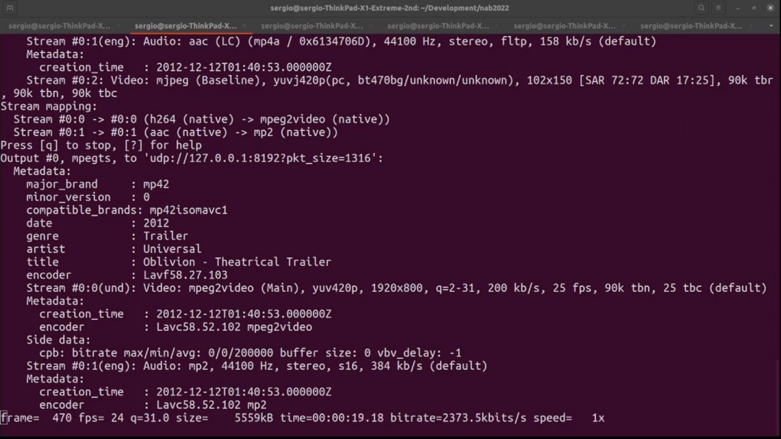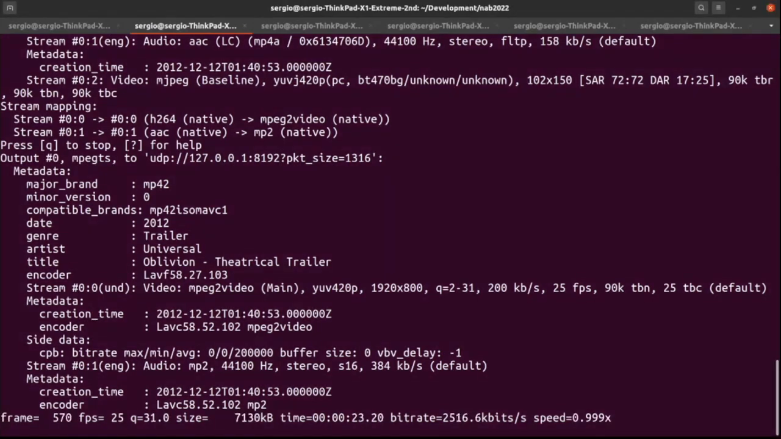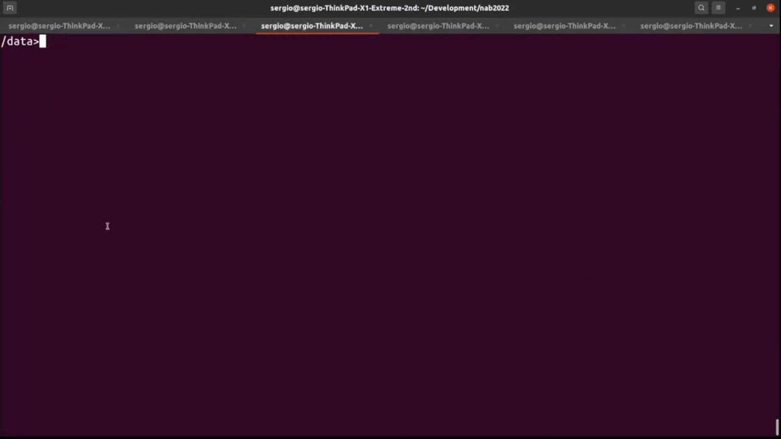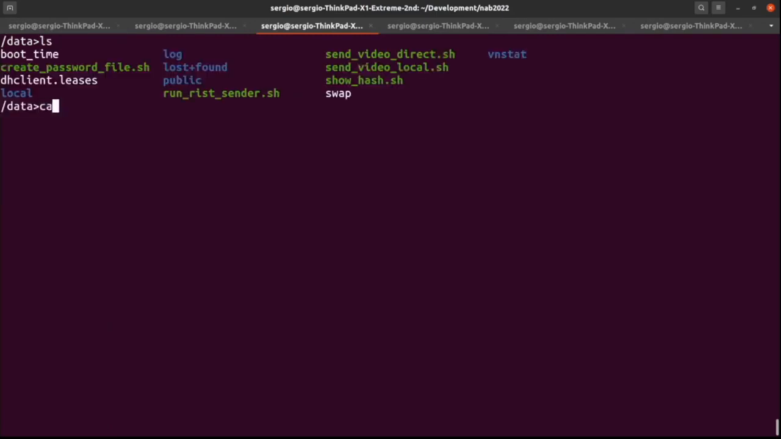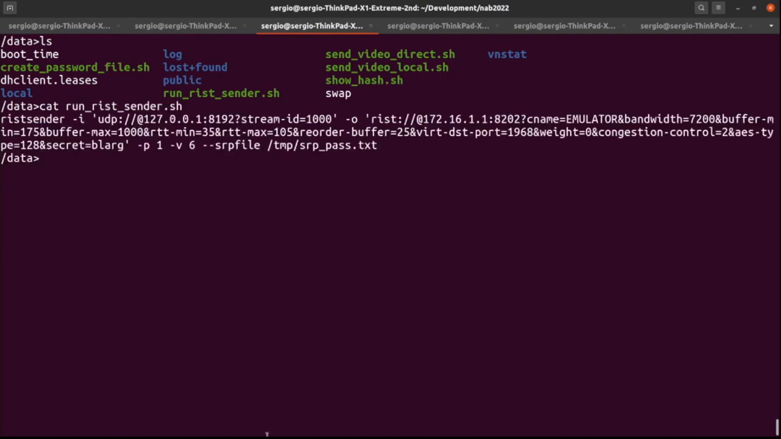So let me show you the command for the Rist sender before I run it. All right, so that's the command line. I'm not going to run it yet.